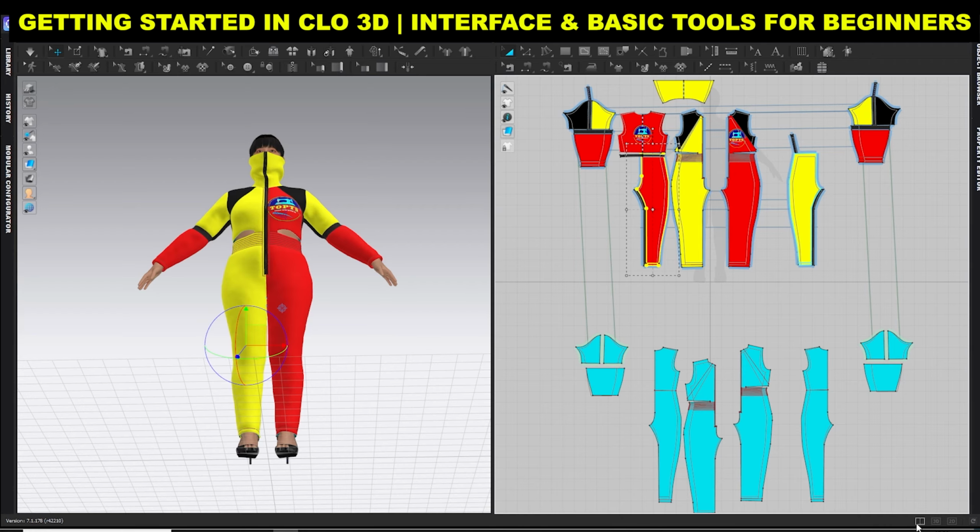Now when we go further to the bottom right hand corner of our screen, which is down here, you will be seeing three icons. One is the 3D and 2D window, then another one is the 3D window, then this one is the 2D window. What do they do? Let us see.